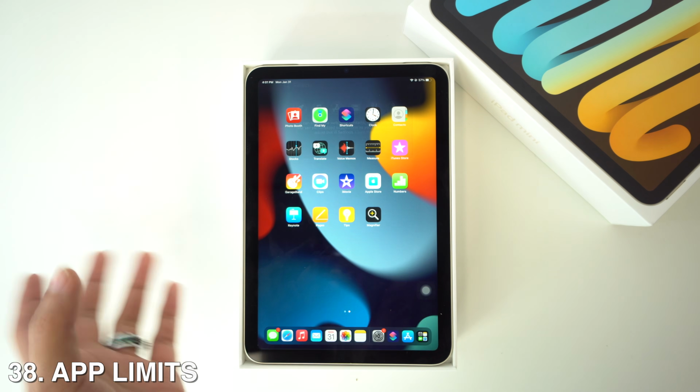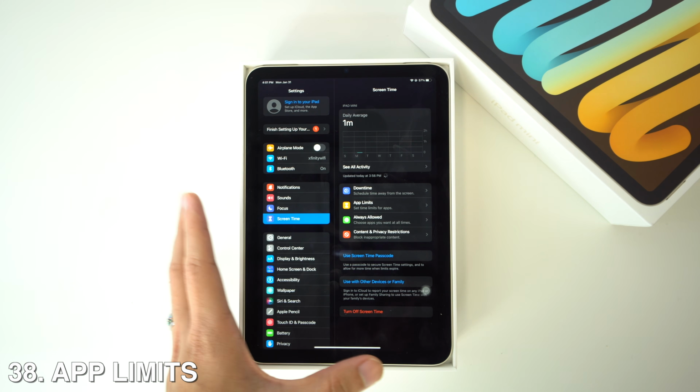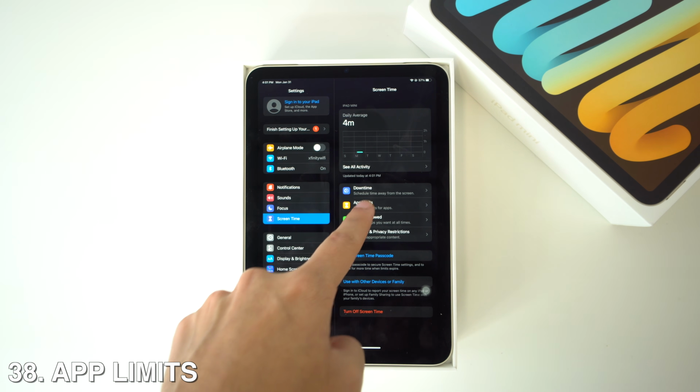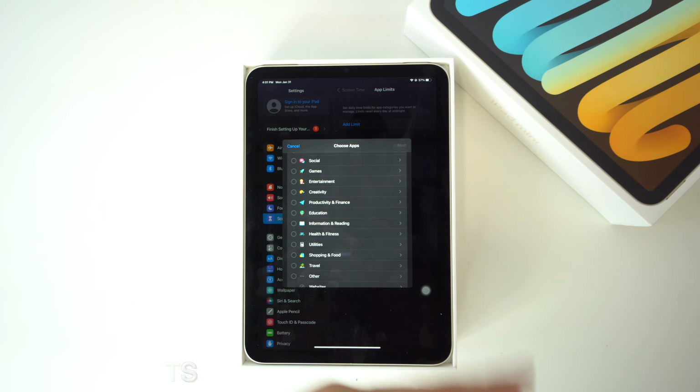You can also set app limits, so if you find yourself spending too much time on Netflix or Facebook, just go to the Screen Time section and find the app, then set an app limit for it. You can do like 30 minutes or maybe 1 hour a day.